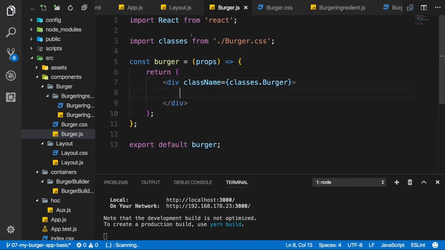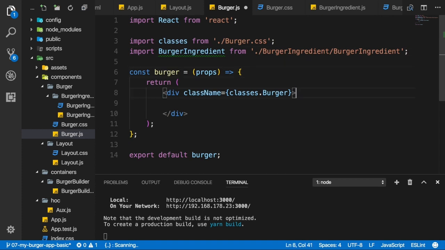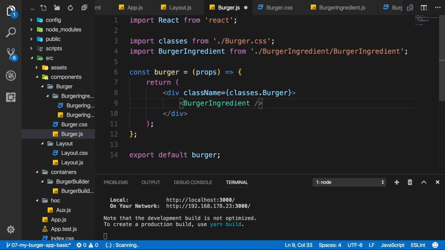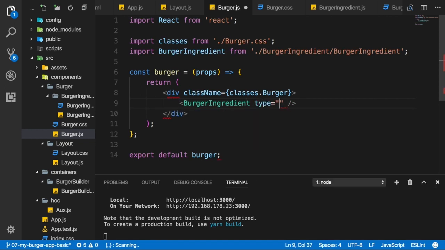Now we can start adding ingredients inside of that burger. So I will import BurgerIngredient from the BurgerIngredient folder and there the BurgerIngredient CSS file. And now we can simply use it as a self-closing component like that, BurgerIngredient. But keep in mind we have to define a type. The type can be a string. Actually, it can't be a string. It has to be a string. We implemented prop type checking.